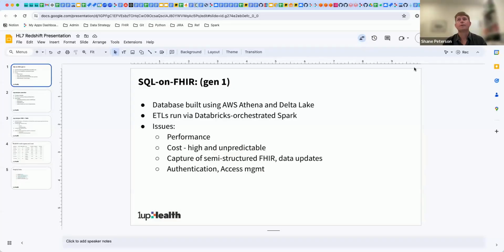Cool. So I'm going to talk about our implementation of SQL on FHIR, which we've been offering to customers now for about 2 years. It's taken a little bit of a twist and turn, so I thought maybe I'd just start at the beginning to walk through some of the challenges we've encountered, how we've made changes to improve the product, and where we are in the current state of our implementation of SQL on FHIR. So, everybody see the presentation okay?